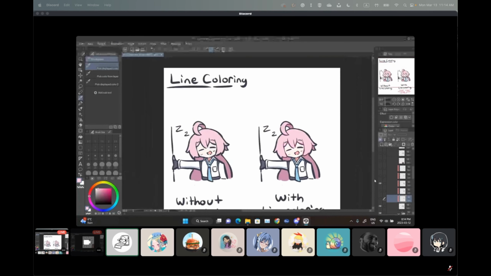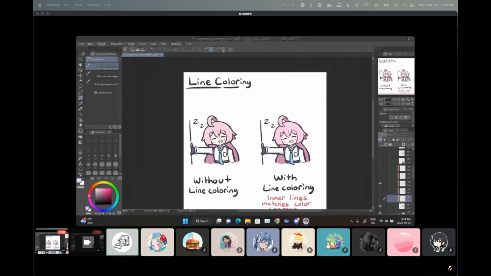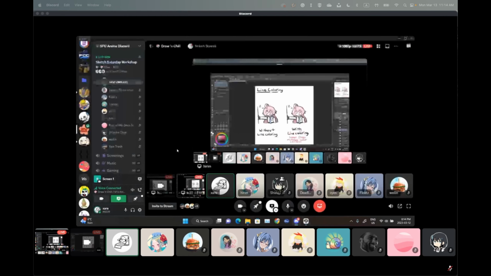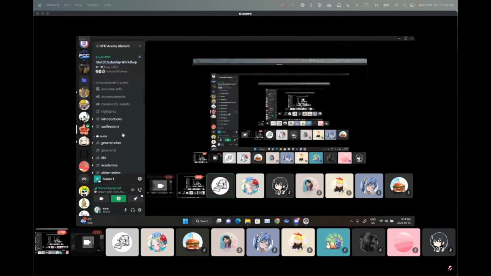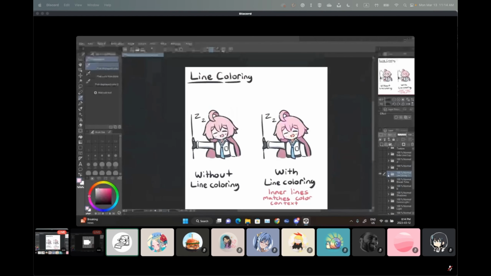So I hope this part about line coloring makes sense to you guys. It's just a trick that we can use while we're rendering out the cube drawings to make them look even more pleasing to the eyes than before. Let me quickly check if there are any questions in the Sketch Saturday thread. And if there are no questions pending, then we will move on to practicing what was just told.